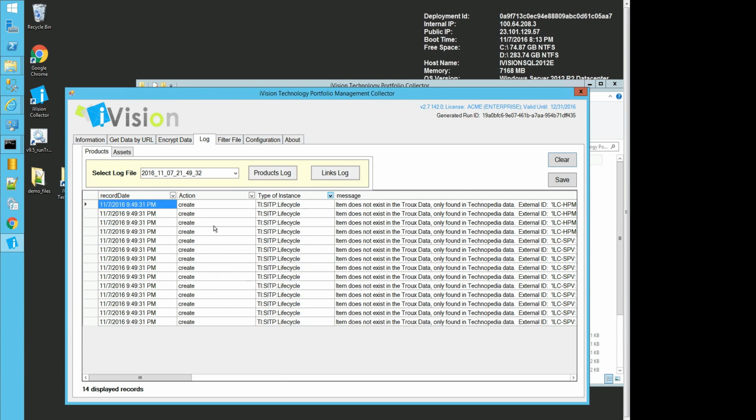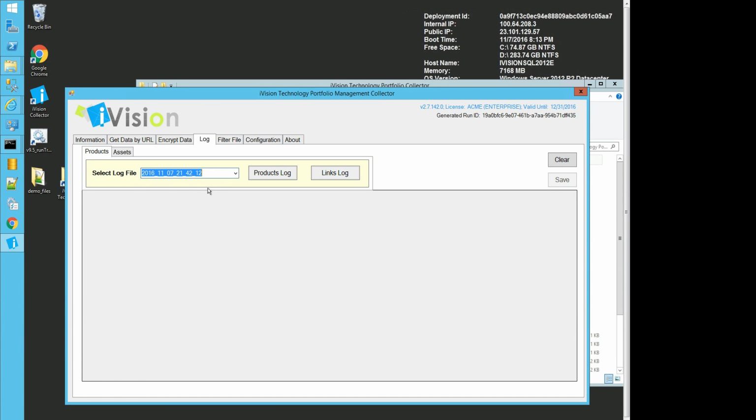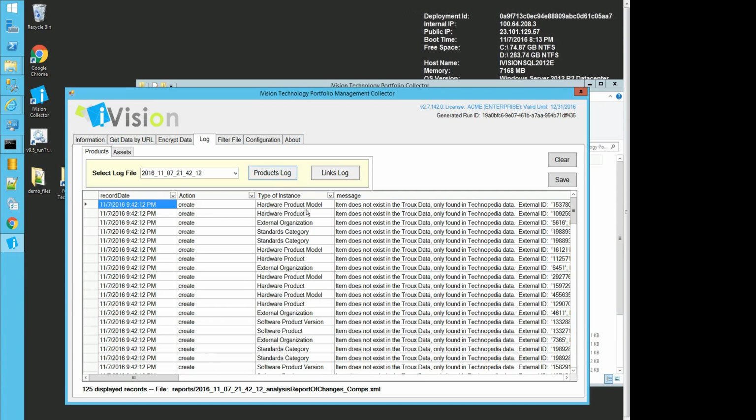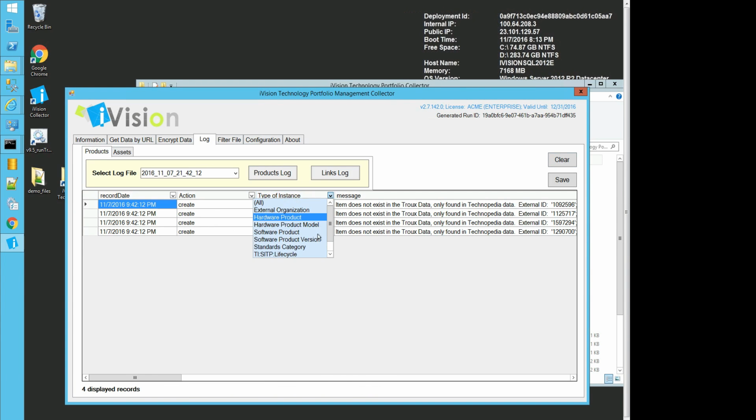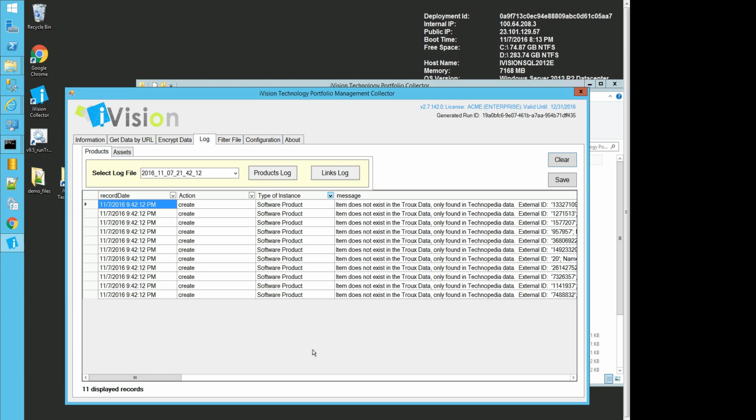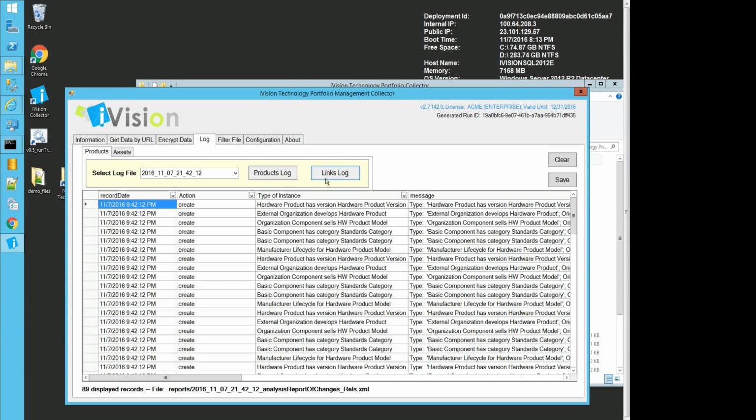This was the last job that we ran. The previous one at 942 with our product logs. You can see here that there were hardware products and software products created, along with software product versions and external organizations. So there is a detailed log of the instances and the links log, which is the relationships that are created for each one of the iVision TPM collector.